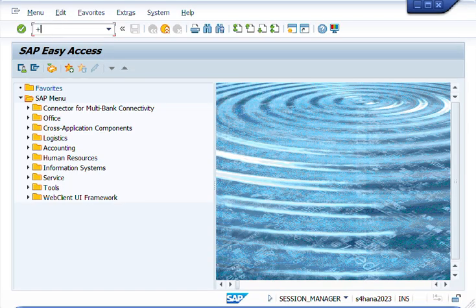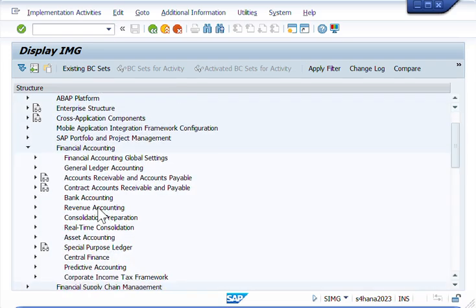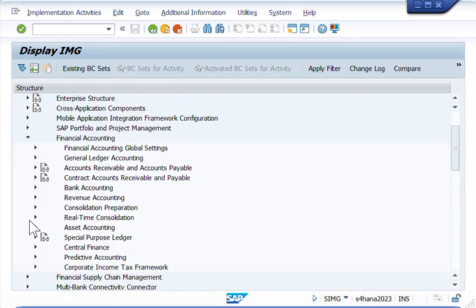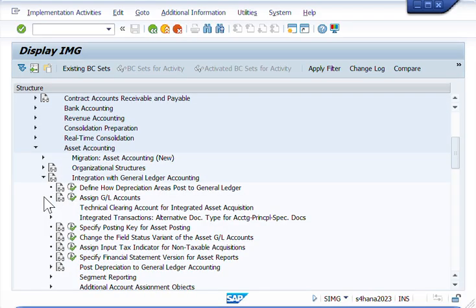In your command field, type in SIMG or SPRO. SIMG, hit enter, and then go to financial accounting node. And from financial accounting node, go to asset accounting node. And from asset accounting node, go to integration with general ledger accounting node. And from integration with general accounting node, go to assign GL accounts.